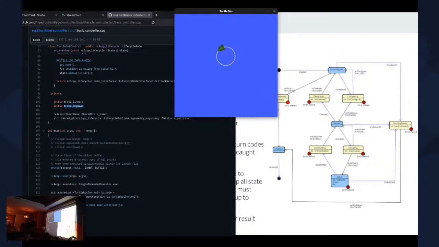Anyone has questions? Anyone else? Maybe one last question for me. Do you have any personal experience where the whole concept of lifecycle nodes was very helpful or probably not very helpful in your use case?